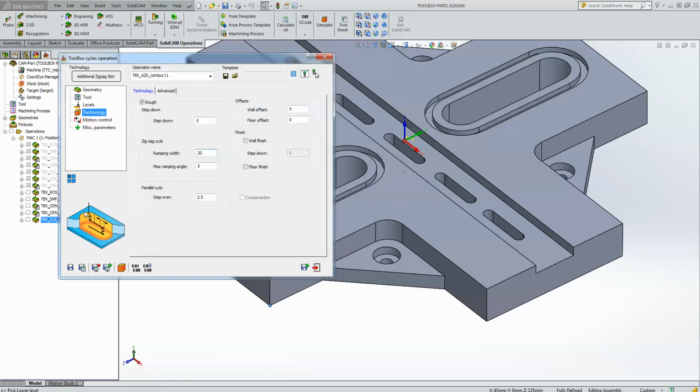Our ramping width is not what's going to happen. It's going to zigzag down at one end and then go across the other end. And then again, zigzag down and then go across to the other end over there. This is the actual step down, the 5 millimeters I was talking about over here. The width of this zigzag that we're showing over here is 20 millimeters. We also have a maximum ramp angle.